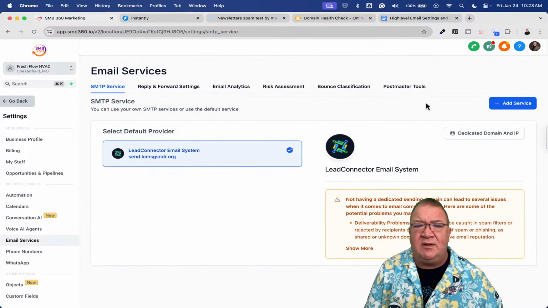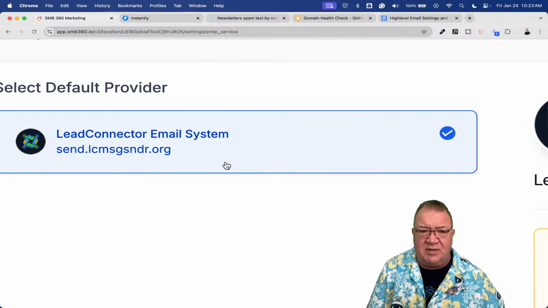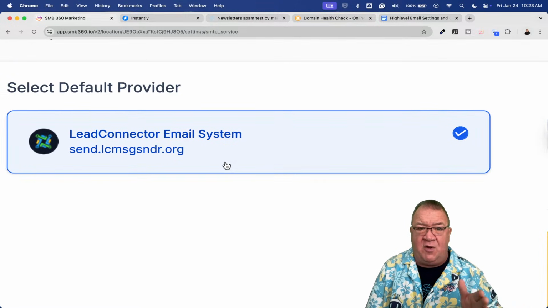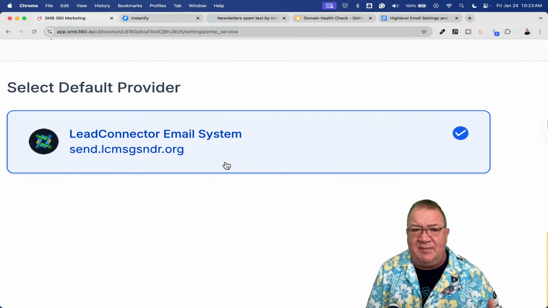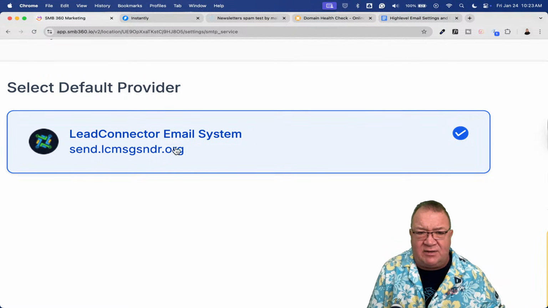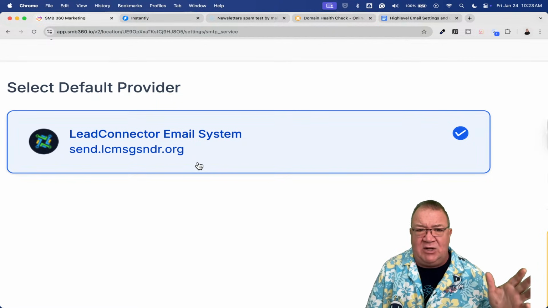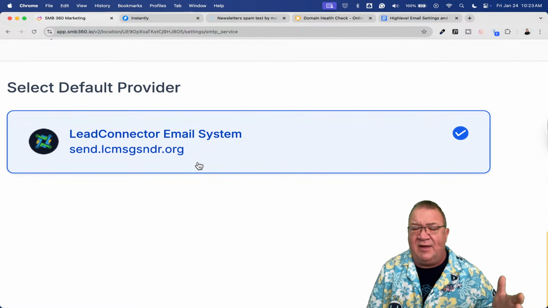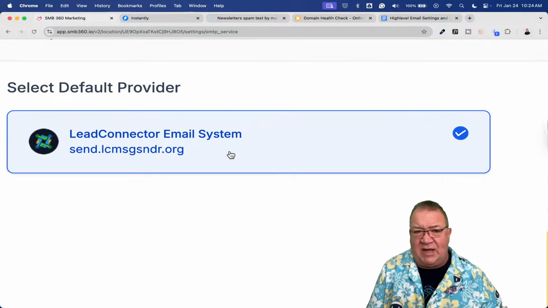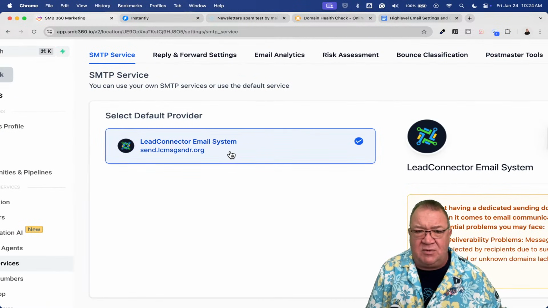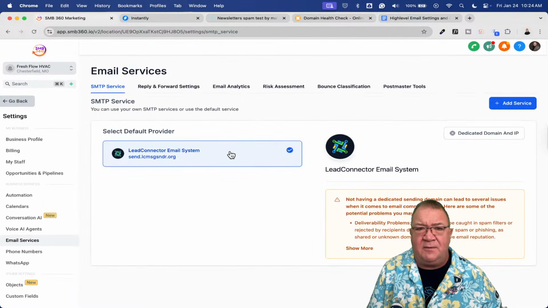So one of the things I want to show you is that I haven't configured a dedicated domain here. Notice, let me blow this back up, that my default provider is being pulled from the agency level, and it's the Lead Connector email system. Now, this is one of Lead Connector's many sending domains. There are several of them. I don't know which one you're going to get, but it'll assign one of the domains to you. Any emails that get sent out right now would be sent out using this particular domain. So this is what we're going to be dealing with here.